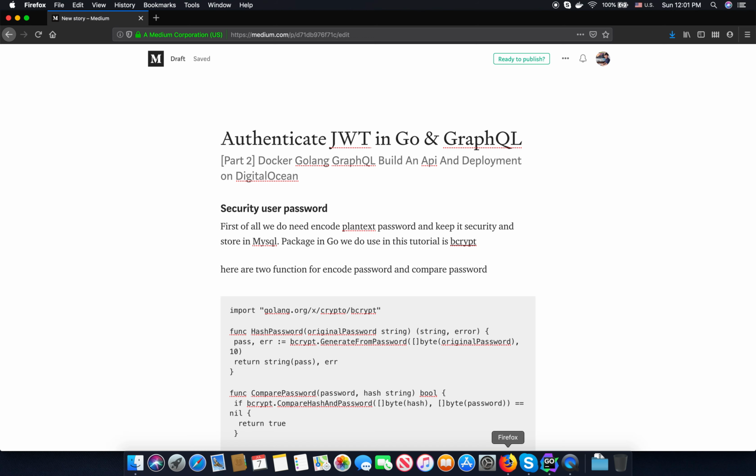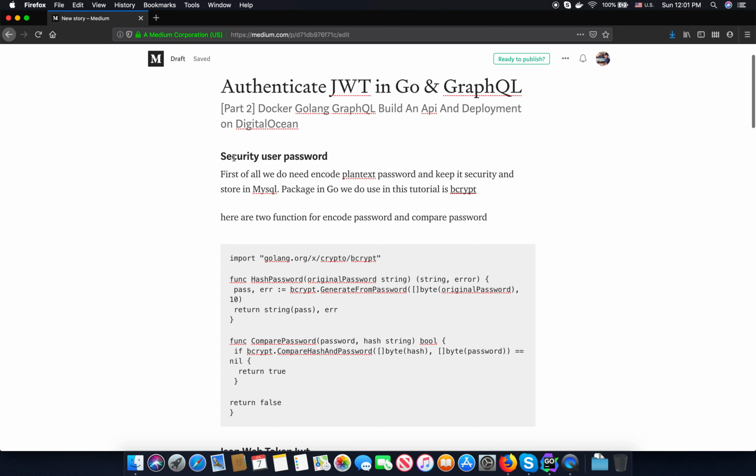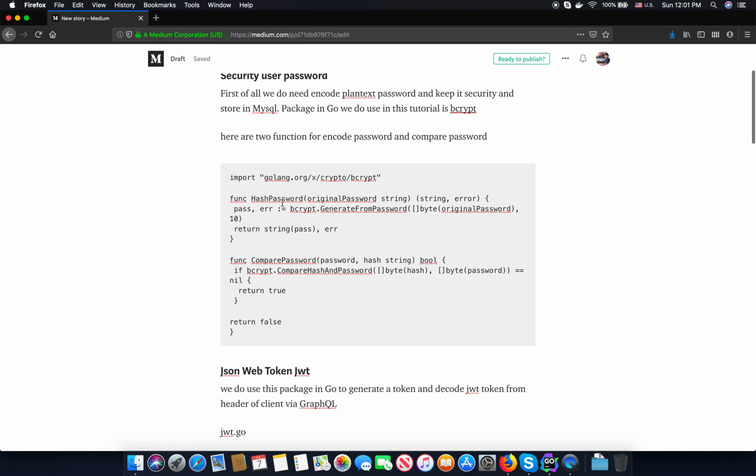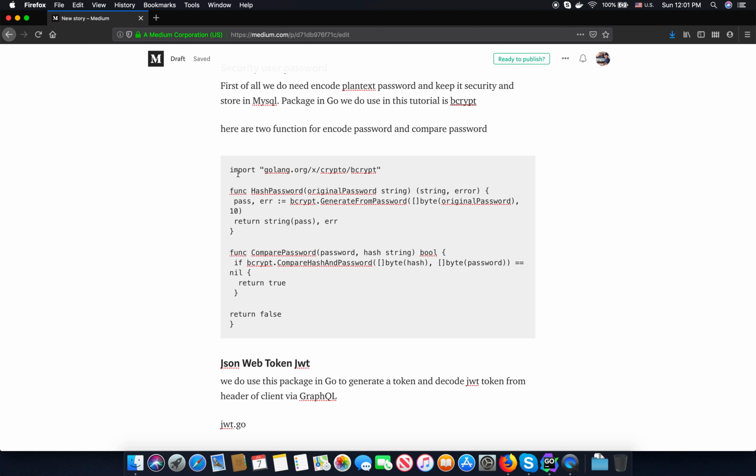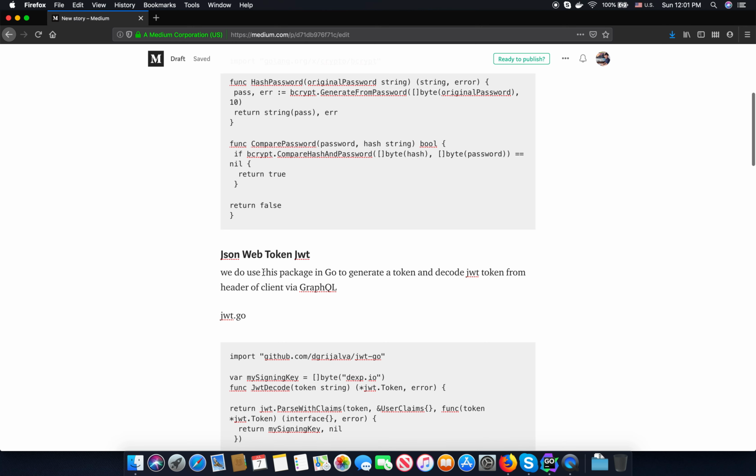So what I'm going to do today is authenticate and use JWT in Go and GraphQL. The first thing we need to do is secure the user password. By default, we only store the plain text of the user password. That isn't secure, so today we are going to implement a much better way to store user passwords. Then we can implement login with JWT, JSON Web Token.